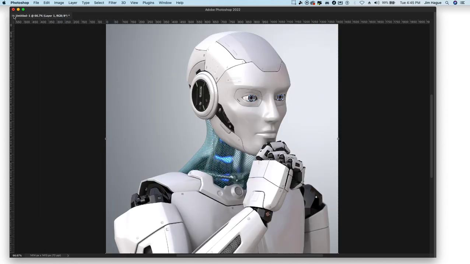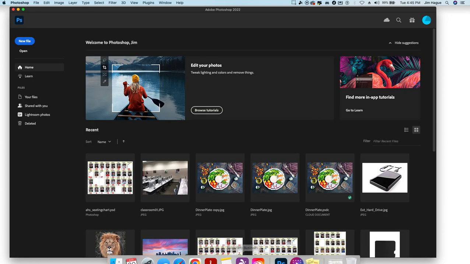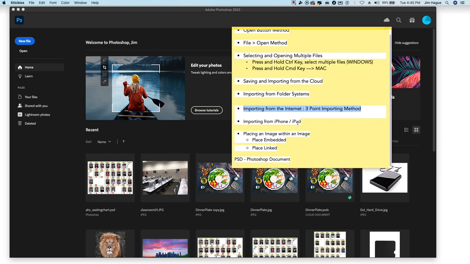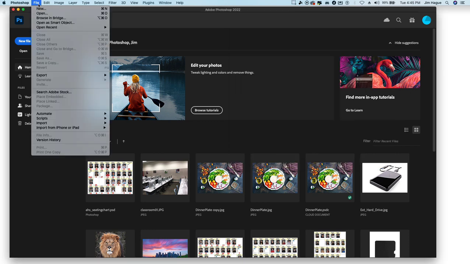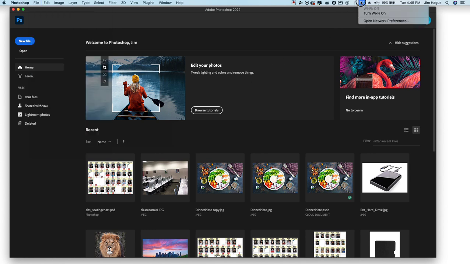All right, so let's go back. Almost done here. Importing from iPad or iPhone. Now, I don't know if this will work, but I can try. So let's go to File, Import from iPad. Let's see if I can do this. One thing for sure, in order for this to work, I have to have the Wi-Fi the same. So I will try this now. I'll turn on my Wi-Fi. Give me a second here.